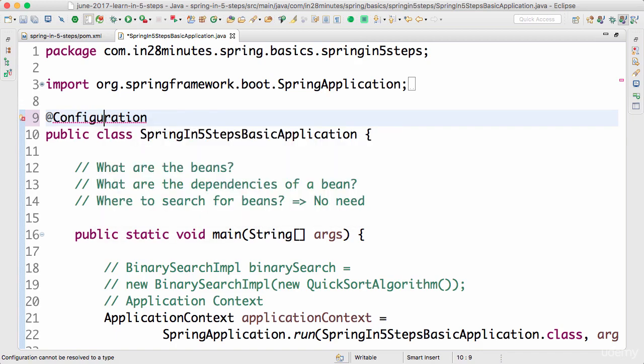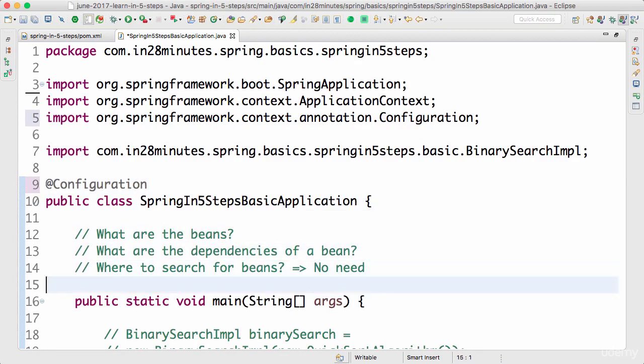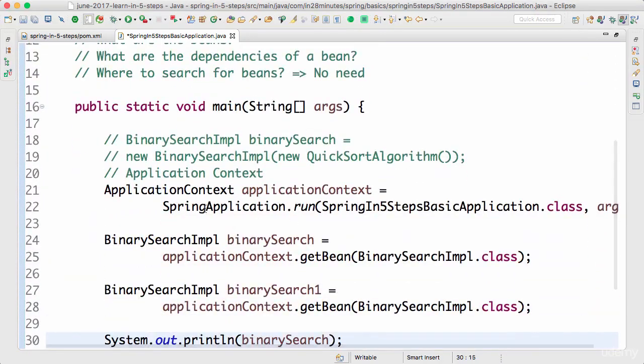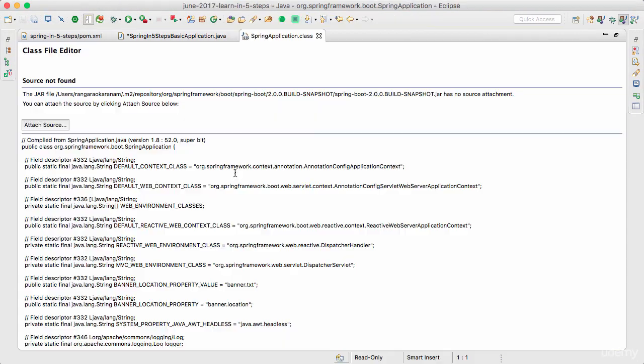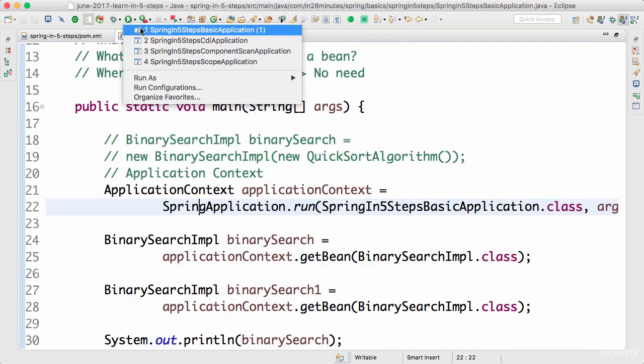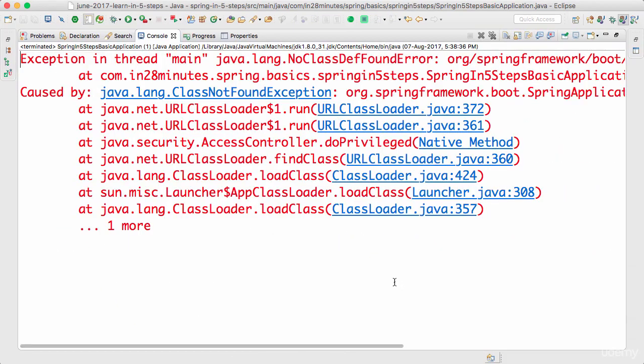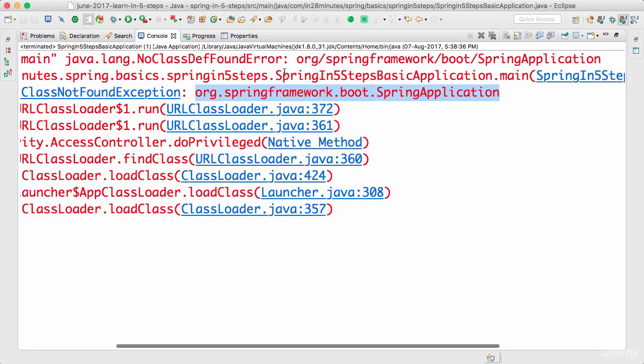So @Configuration, import it. So this is defining an @Configuration. That's cool. So now I can remove the Spring Boot application annotation. So this is @Configuration, and the thing is this SpringApplication is also, if you look at it, an org.springframework.boot class. So if I run this program right now, let's see what would happen. Basic application, you would get a class not found on SpringApplication this time. So it's SpringApplication not found again.